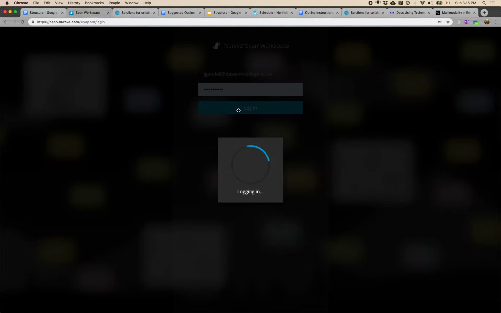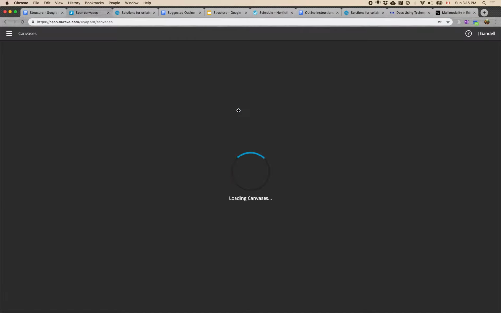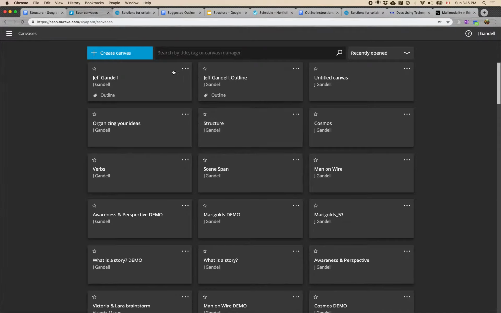So first thing, as you know how to log into Span, go to span.nareva.com, enter your login credentials, like so. Log in and you will get to a screen that looks like this with all your canvases. So what you'll do is go up here and hit create canvas. And it will look like this.